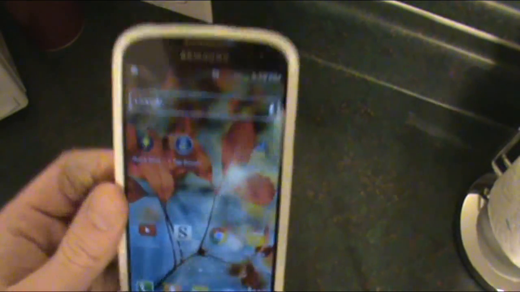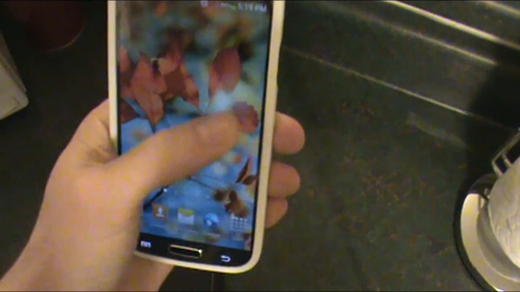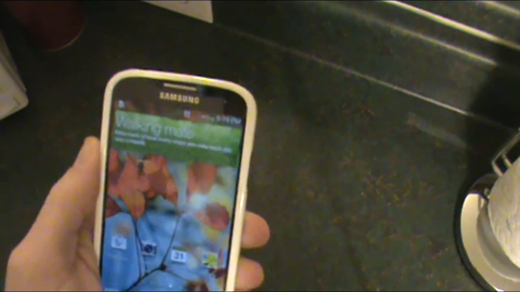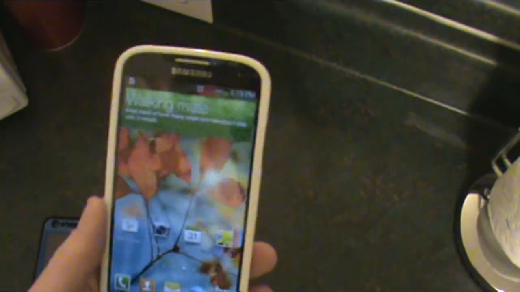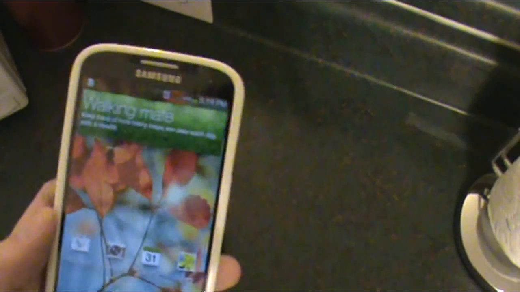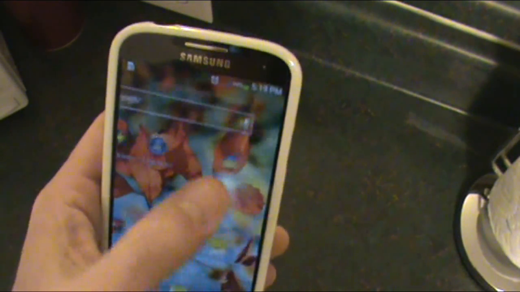As of the S4 right here, AT&T has started locking their bootloaders. This means it's hard to obtain root and you're not allowed to swap out the kernel for a custom kernel. And what a kernel is, it's the layer between the hardware and the end user, or the software and the end user. I forgot. One of those. You can't swap out kernels and you can't install a custom recovery.